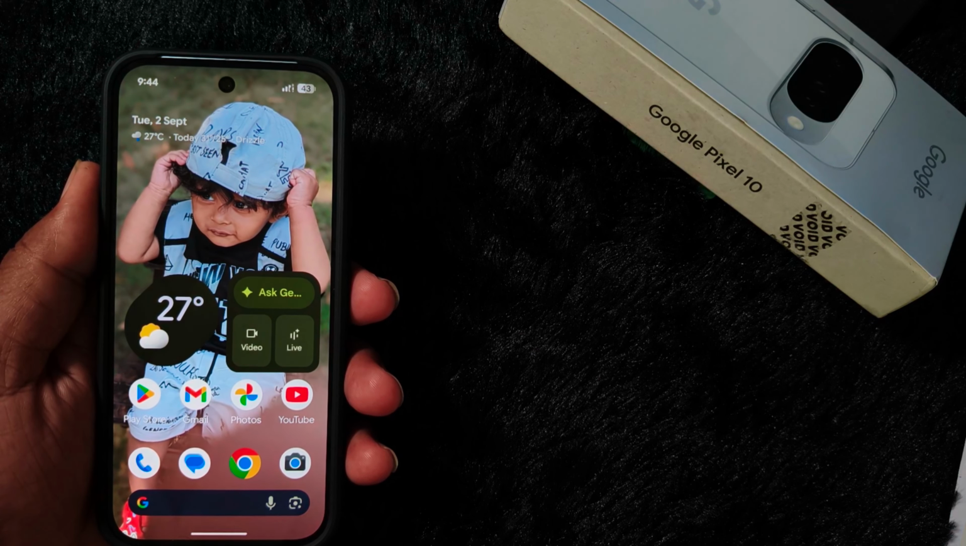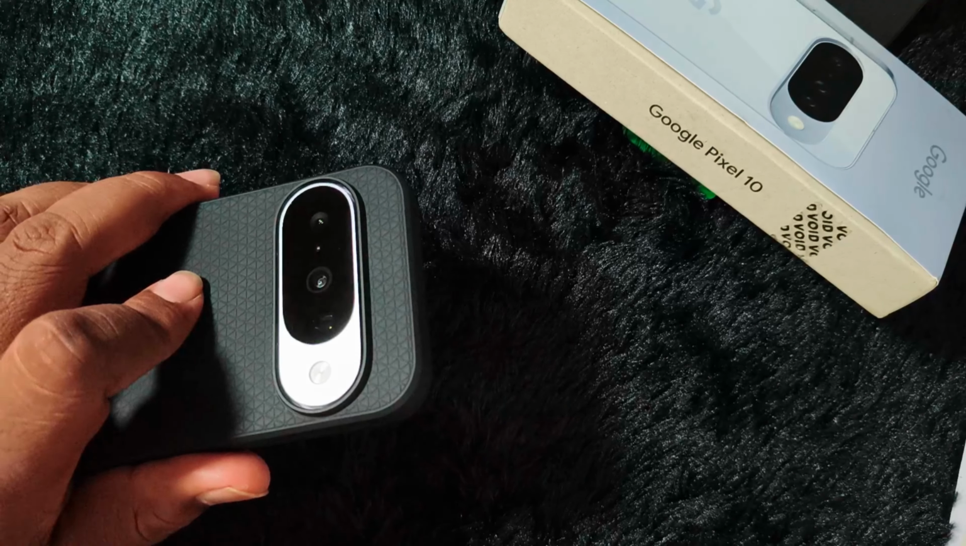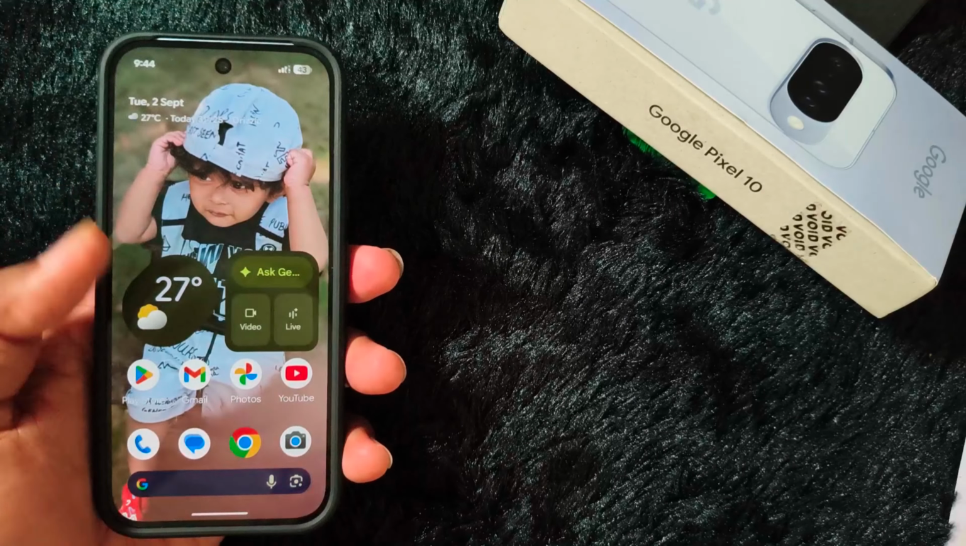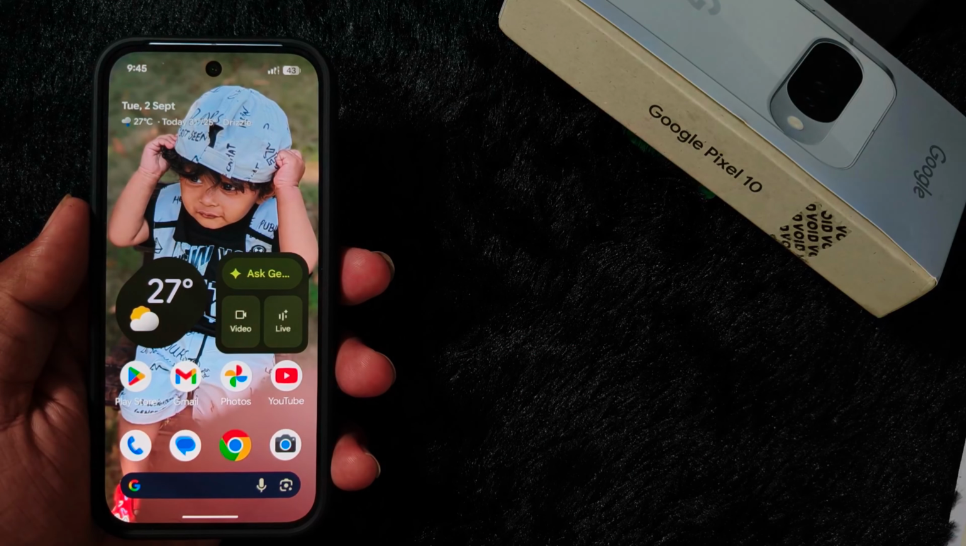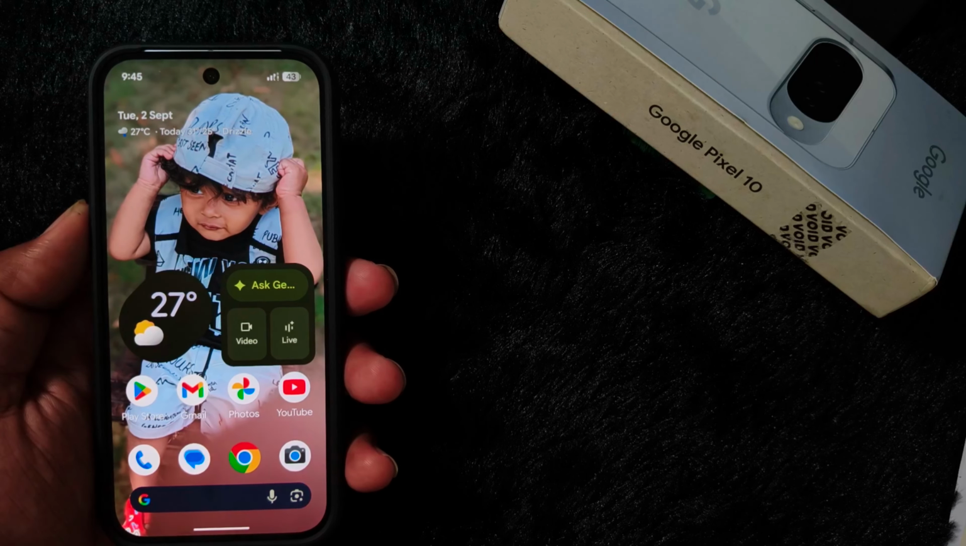Pixel 10 Pro, 10 Pro XL, and any of the latest Pixel devices running the Android 16 version. So if you have any Pixel 10 series or any other Pixel device running the Android 16 version, I will show you two different methods to set the wallpaper on the home screen and lock screen on your device.